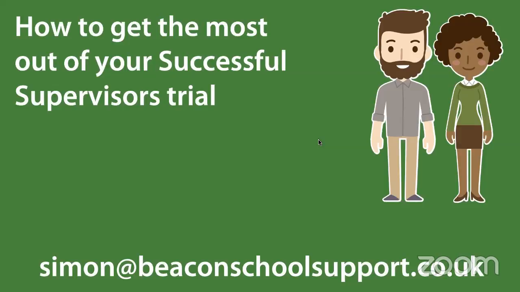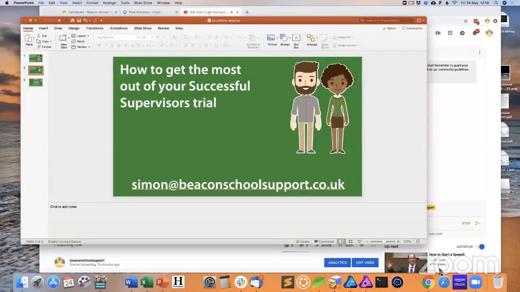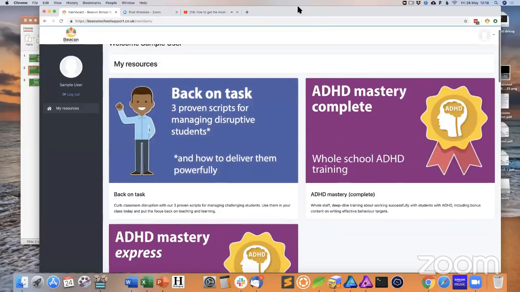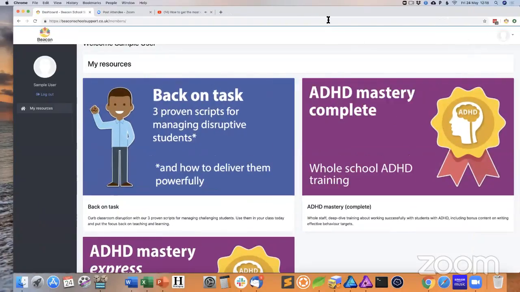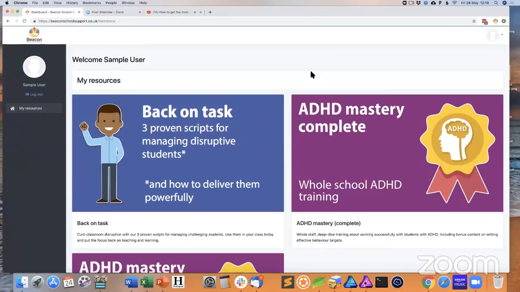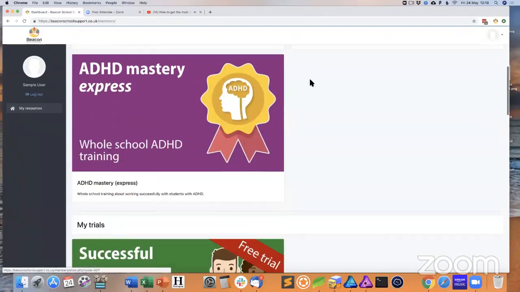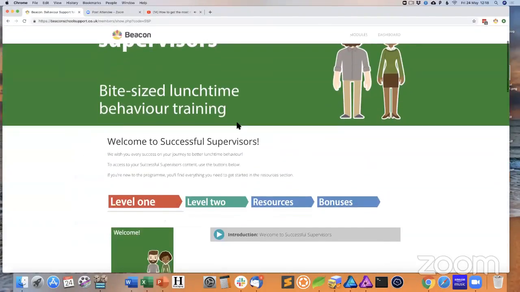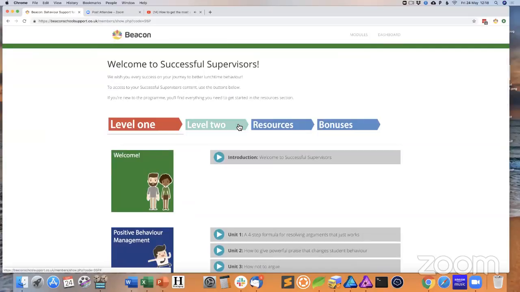Okay, so without any further ado, let's jump in and we'll take you through how to get the most out of your trial. So I am already logged in here. Let me just make this a bit larger. So this is the dashboard. I've already logged into the system. You should have an email explaining how to access your details. And here's my trial. You can see this one's got 4 days left on it. And when you click here, you're straight into the main dashboard. This is where you access all the videos and the resources and the bonuses as the person managing the system.